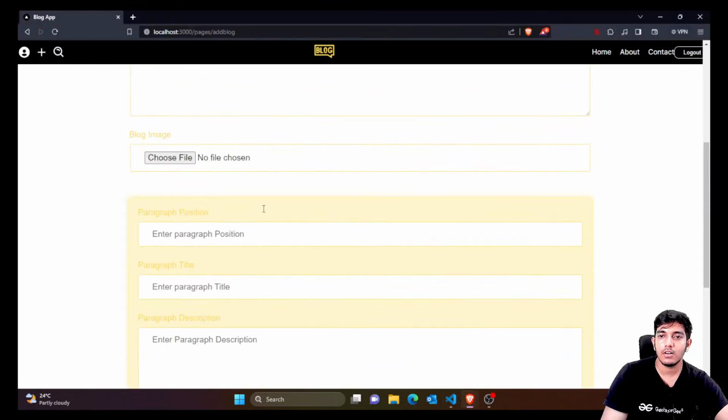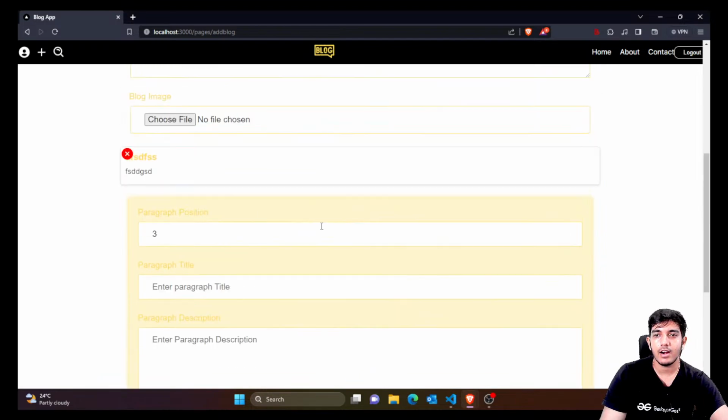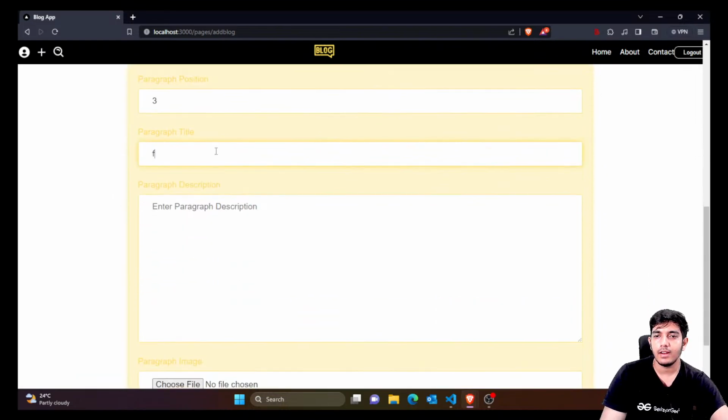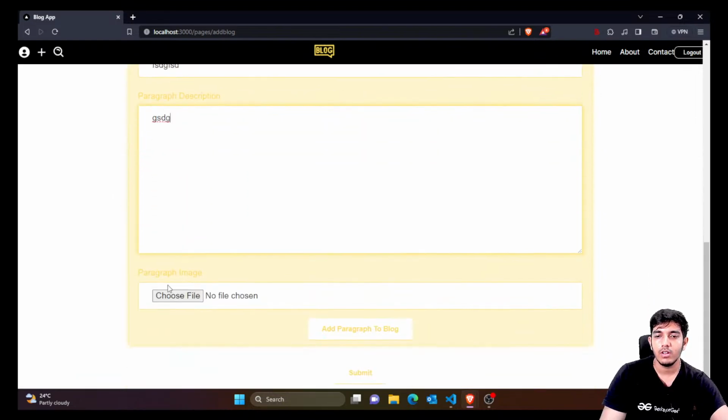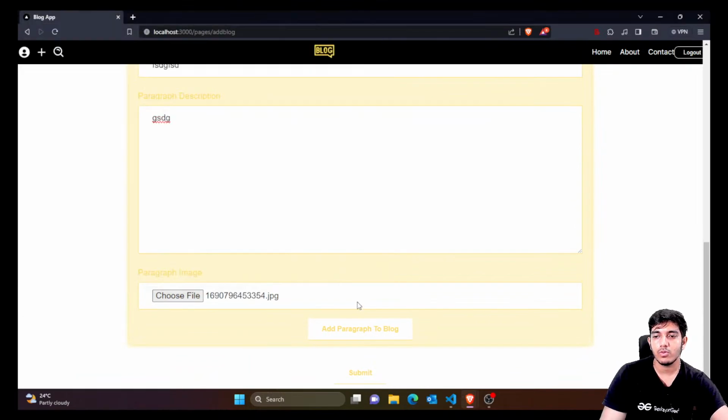After some tweaks, if I try to add something, position would be something, title would be something, description would be something. If I click add, you can see it looks like this. We can fix some padding also later on, but anyway, I'll add one more. This time let's suppose we choose a file, my photo, and add paragraph.